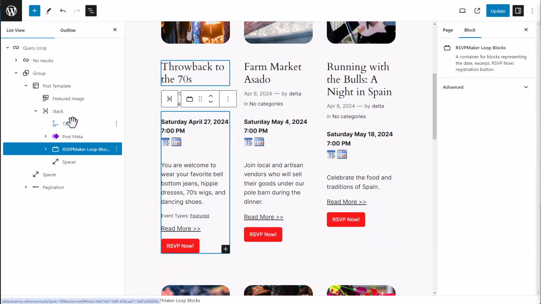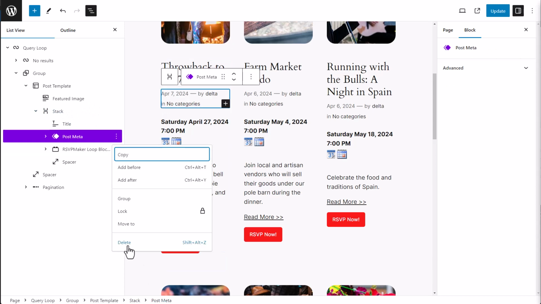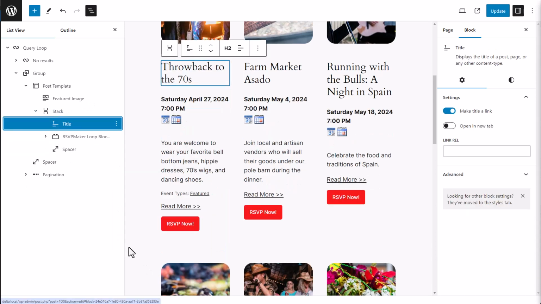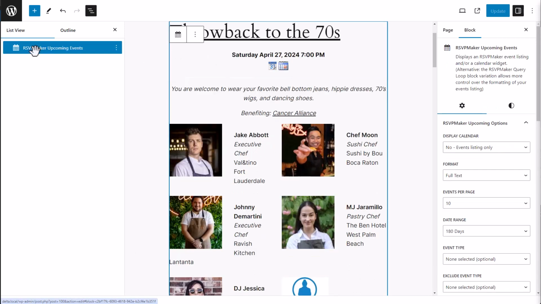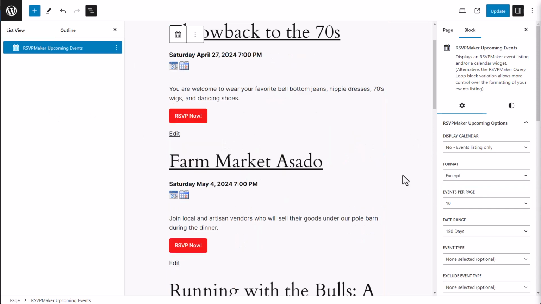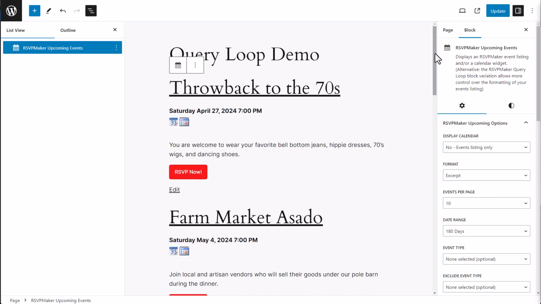Then we also have a bunch of stuff in here more appropriate for a blog post than an event. So I'm going to take out the publication date and the author. Until recently, RSVPMaker used a single block, the RSVPMaker upcoming events listing block, to represent your events listing. It had a few formatting controls, but it didn't have that concept of the post template that you could customize.